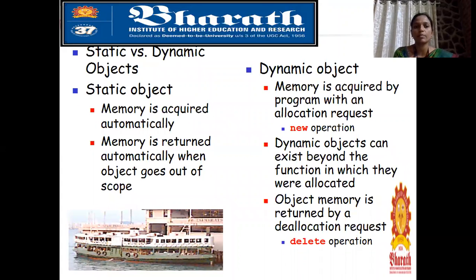Static versus dynamic objects. On this side, static objects; on the next side, dynamic objects. For a static object, memory is acquired automatically and returned automatically when the object goes out of scope. Dynamic object: memory is acquired by the program with an allocation request, that is the new operation. Dynamic objects can exist beyond the function in which they were allocated. Object memory is returned by a deallocation request, that is the delete operation.